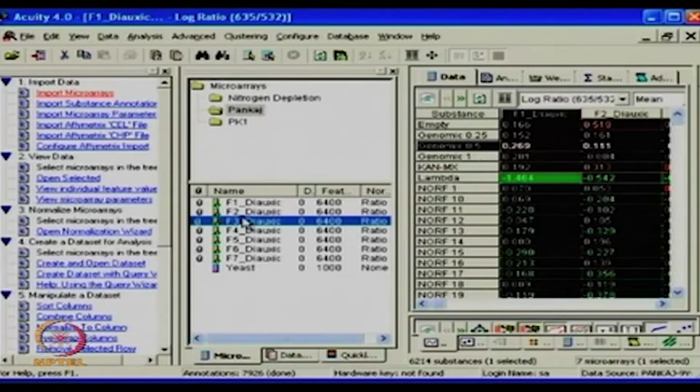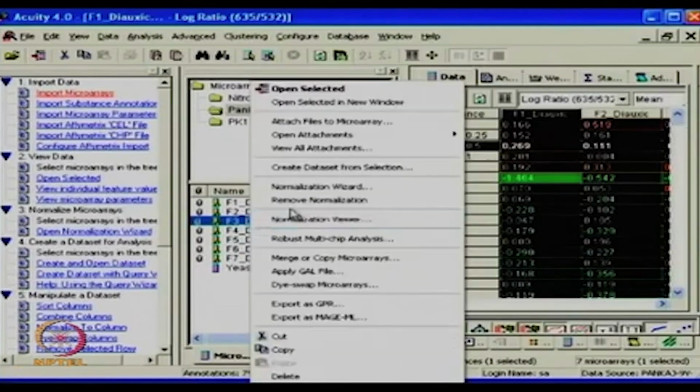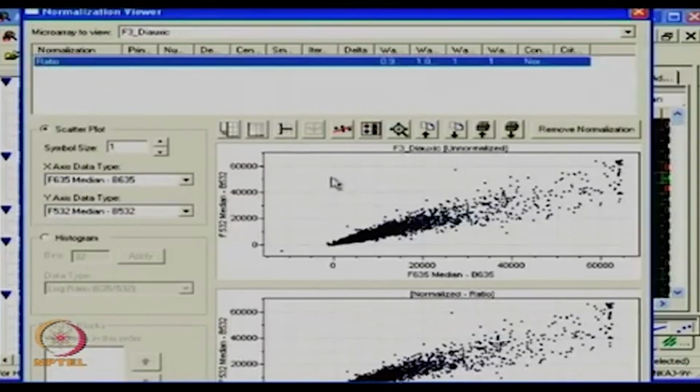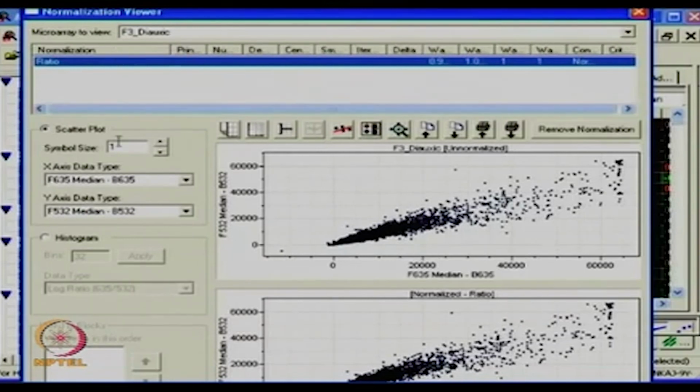Right. So if I want to reconfirm which way I have done the normalization, I can always go back and look at the normalization viewer, which allows one to say it is ratio based. Okay. And you can look back at what kind of normalization process has been used. So I can cross check once again how one is going about it.